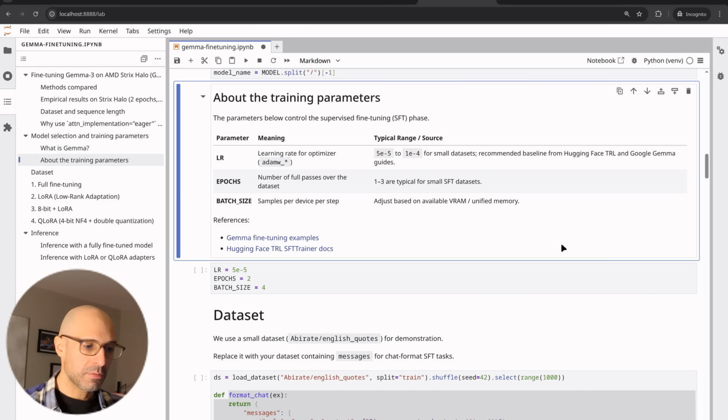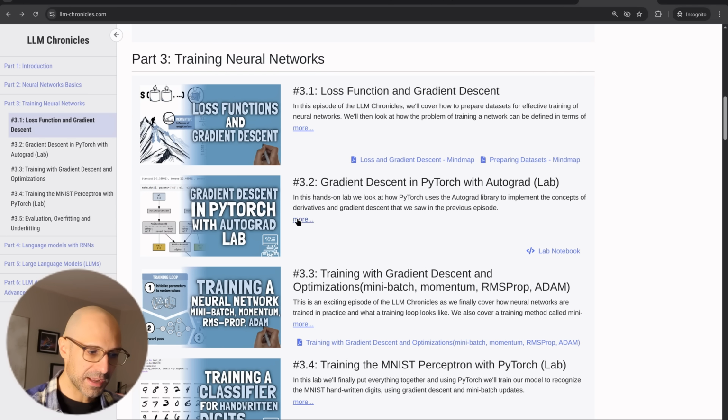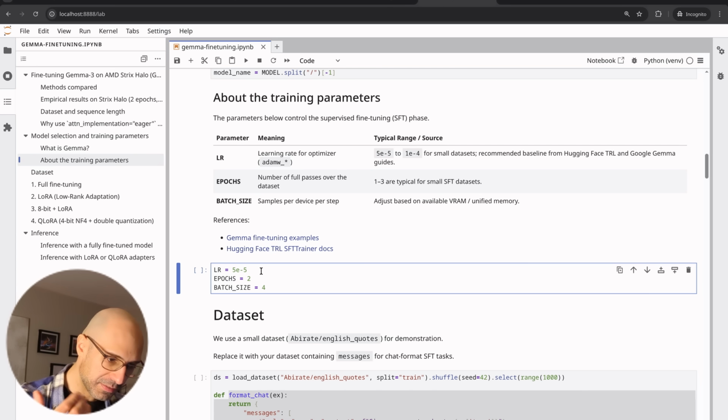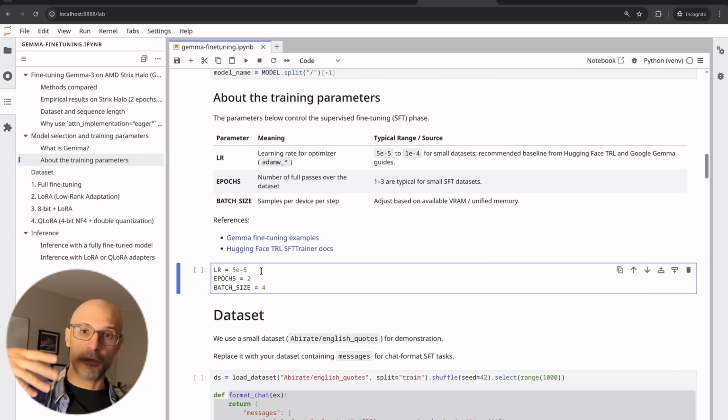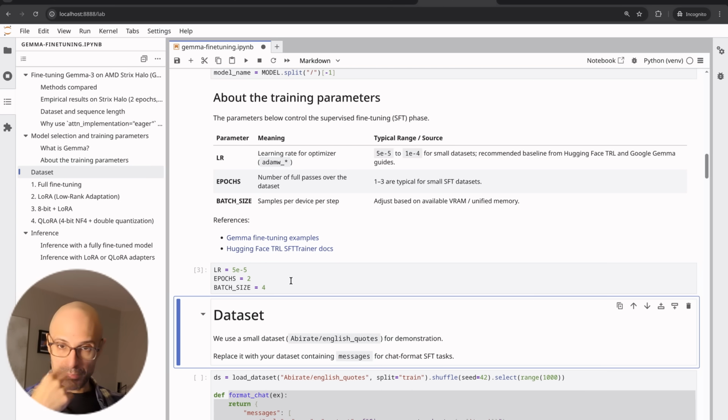And then we want to set some what are called hyperparameters. Again, go to LLM Chronicles if you want to understand what all of this actually means. But we can use these parameters here, this learning rate, which is also recommended for Gemma. The number of epochs, you typically fine-tune for 1 to 3 epochs, and an epoch is simply how many times you go over the data set, and then the batch size is how many samples from that data set you pick at one time and you feed into the model. You can play with these, but these are kind of like baseline parameters.